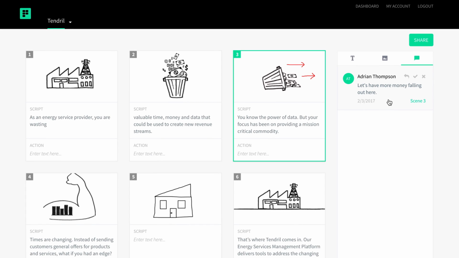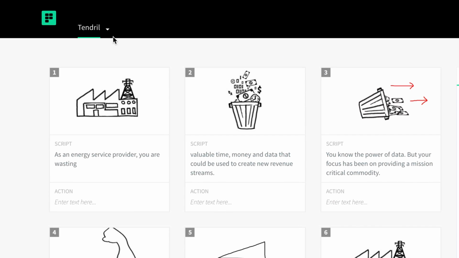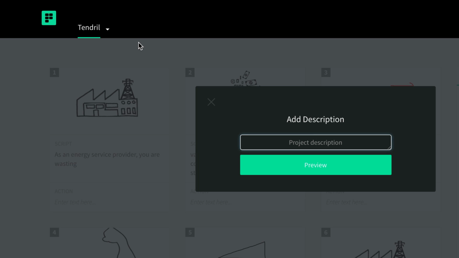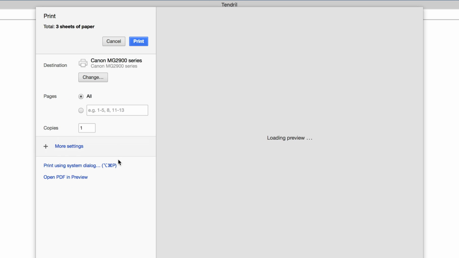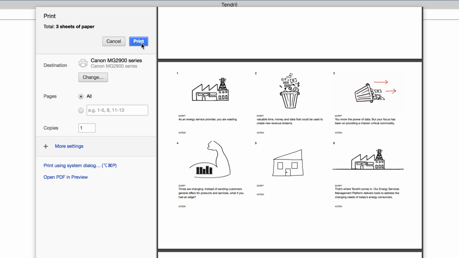If you need a physical copy of your storyboards, you can quickly get a printer-friendly version by clicking on this drop-down here. Enter a brief description for the cover page, or skip this step. Chrome will automatically open a print preview where you can see how it'll look, and you can either print your project or open and save it as a PDF.